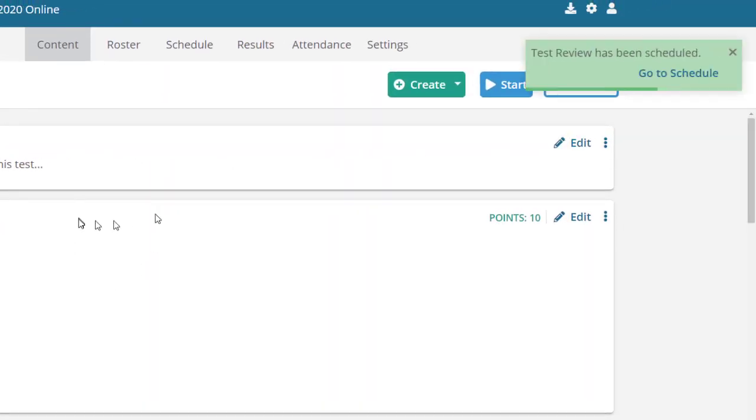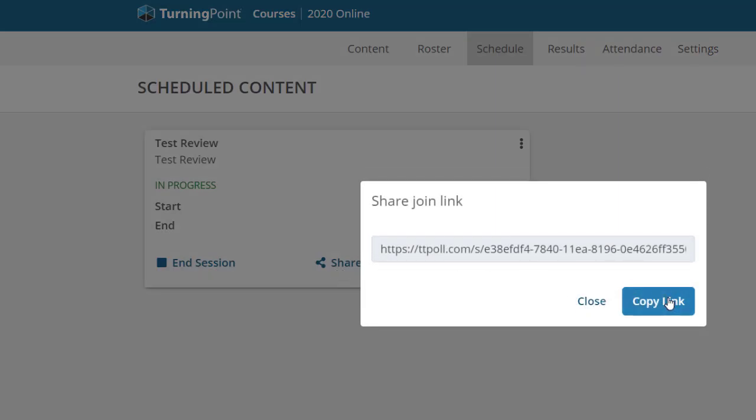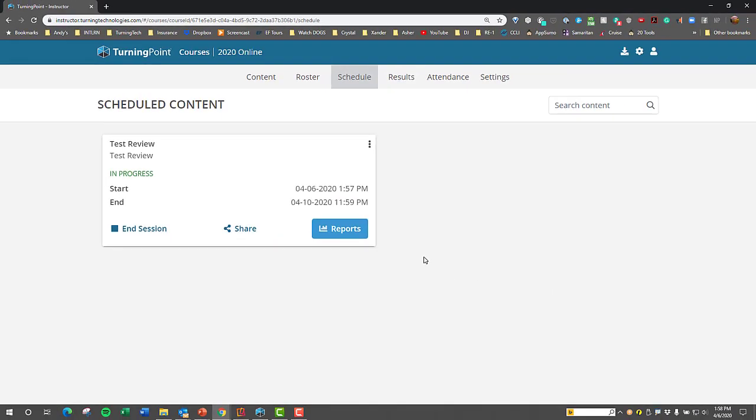It stays on the content, but we see up here, we click on Go to Schedule, it will jump us from Content over to the Schedule tab. So here is the test review that I just created. What you'll want to do now is click the Share button right here, copy this link, and then send this link to your cadets. What scheduled polling looks like as a cadet is this.